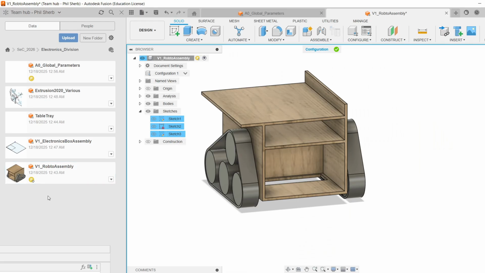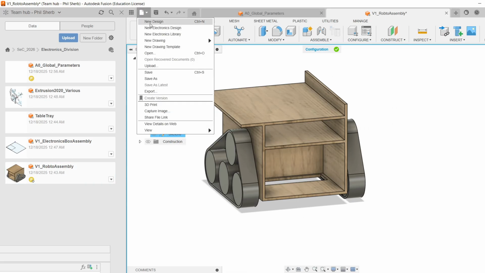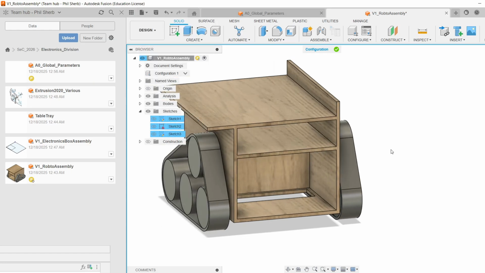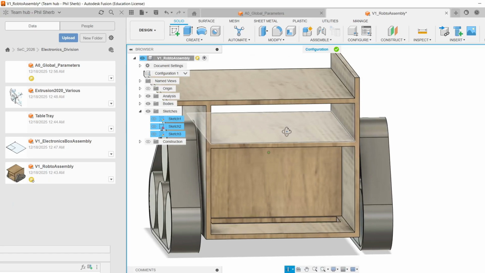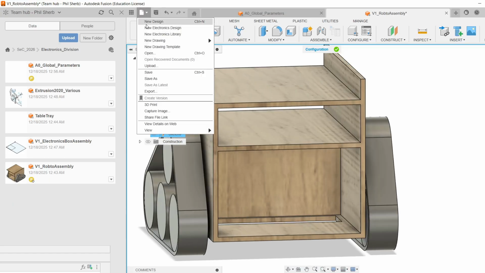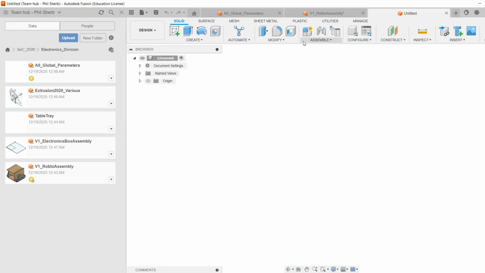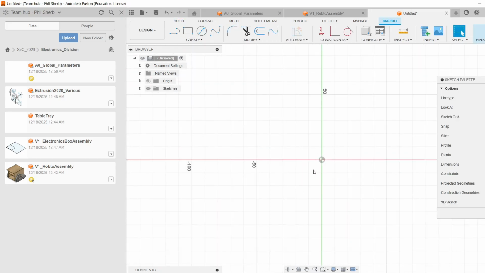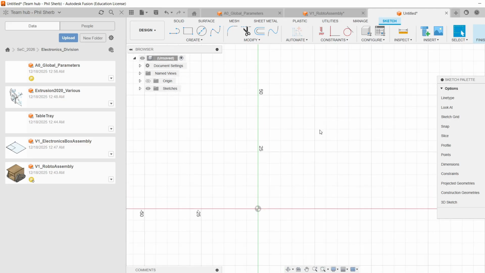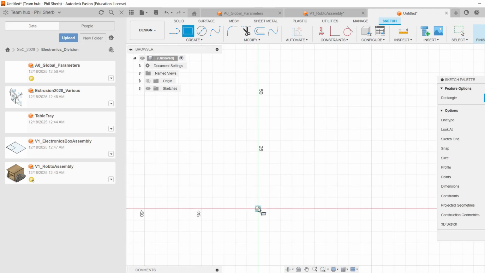So let's go. New design. And what I'm going to be designing is a tray that goes inside of here. So new design, sketch, use the ground here. And now rectangle. It's going to be an arbitrary rectangle.